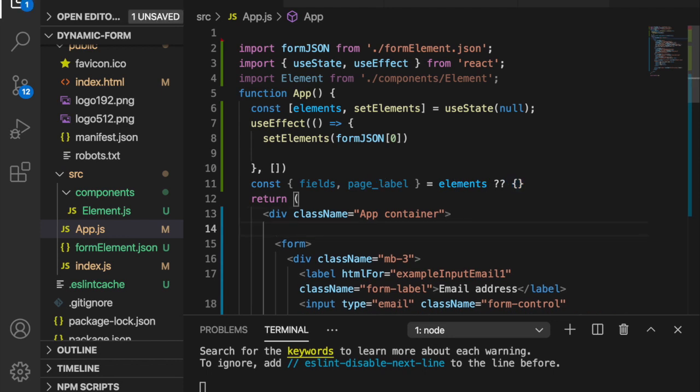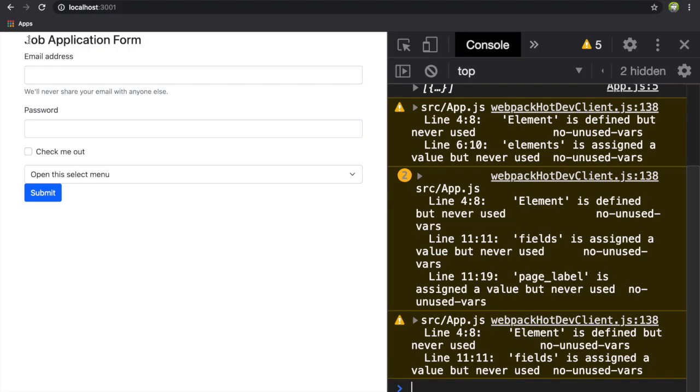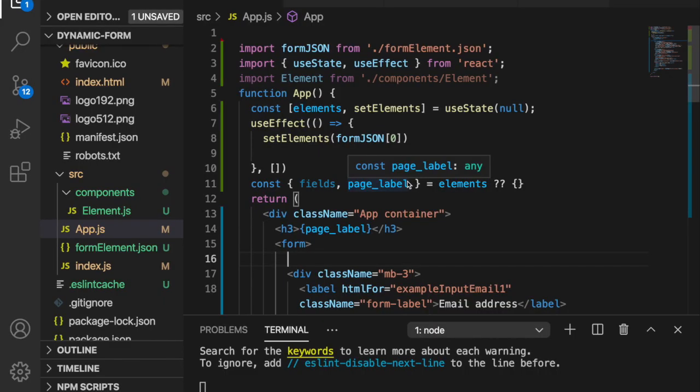So now we already have the page labels and fields. So now we can pass the page label first. So we type h3, and then we pass the page label. Now we can see the job application forms displayed here. So inside the forms, we are going to loop through the fields and display the elements.